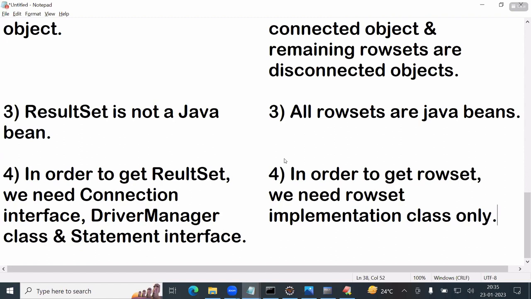Now see, what is the first difference? Result set is a non-serializable object; all row sets are serializable. First of all, what is serialization is required to understand this one. What is the second difference? Result set is a connected object. On the row set side, JDBC row set is a connected object and the remaining row sets are disconnected objects. For understanding this, what is connected and what is disconnected is required. Third difference: result set is not a Java bean; all row sets are. For understanding this, what is a Java bean is required. For every difference, one concept is there.